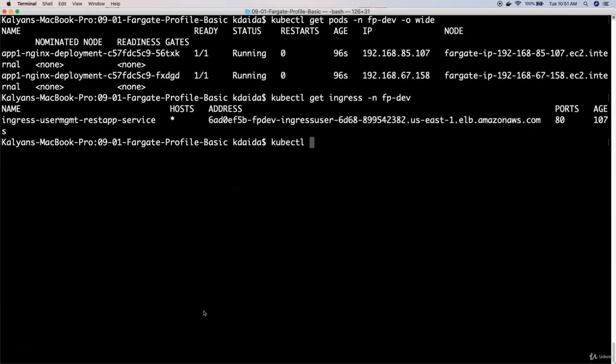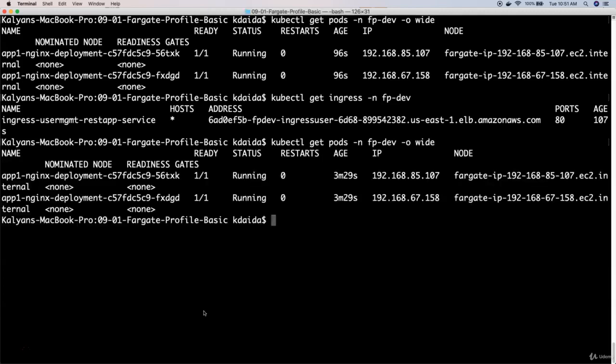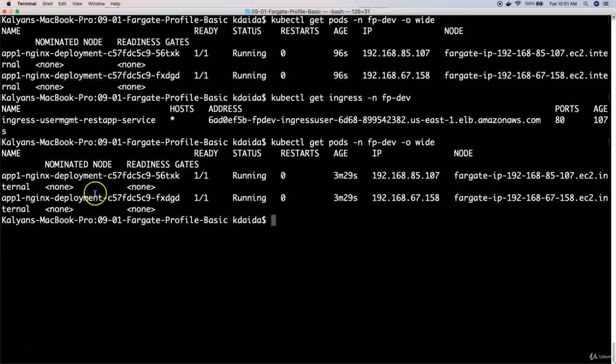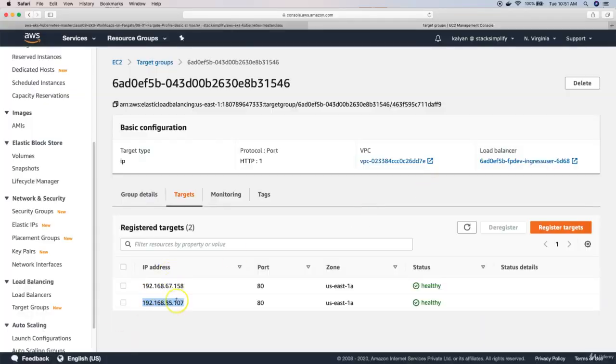So I'll say kubectl get pods -n fpdev -o wide, right? So you can see that our pod IP and our node IP in Fargate are going to be the same. You can see the 107 and 158 related IPs here. Okay, so that's about creating it.